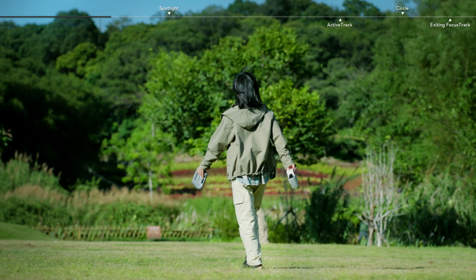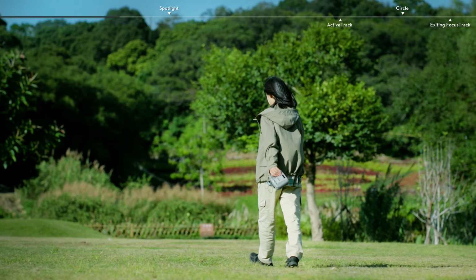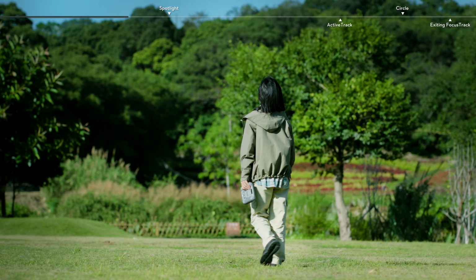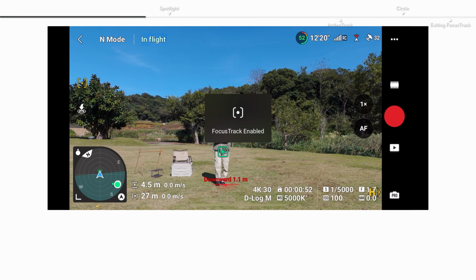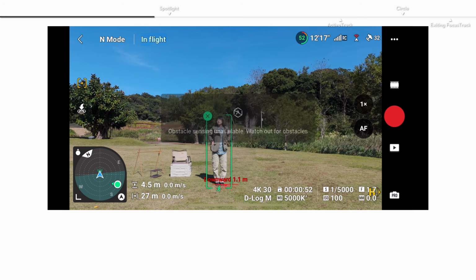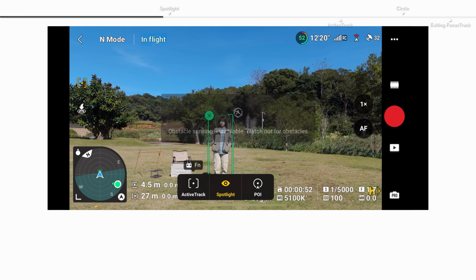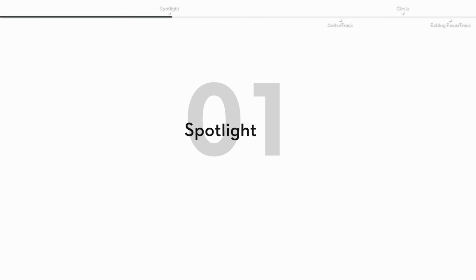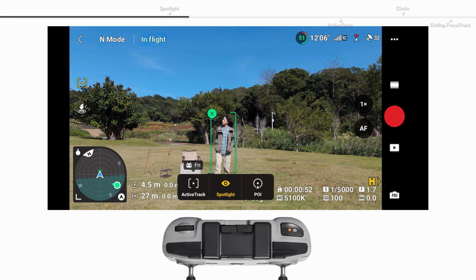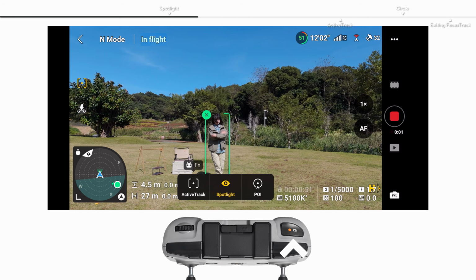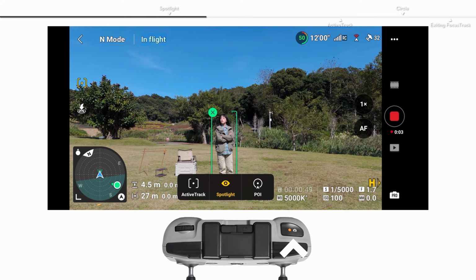Before enabling Focus Track, make sure the flight environment is open and unobstructed with sufficient light. Tap the Focus Track icon on the left of the camera view, or select the subject on the screen to enable Focus Track. Spotlight is the default mode once entering Focus Track. Press the Shutter Record button on the remote controller or on the screen to start taking photos or recording video.